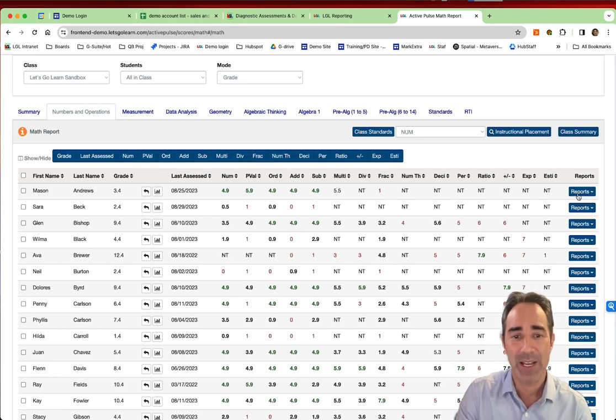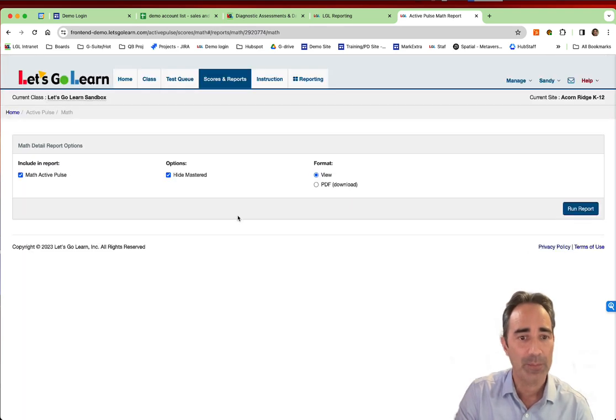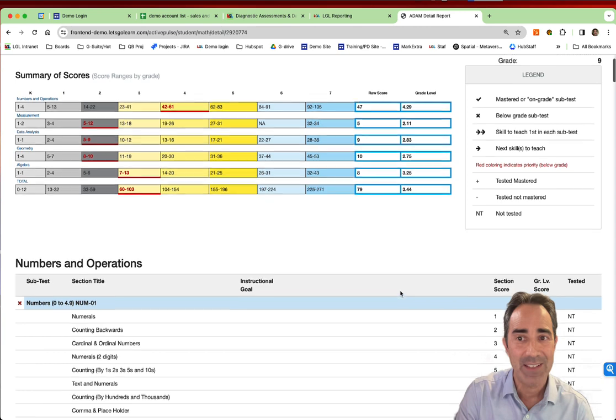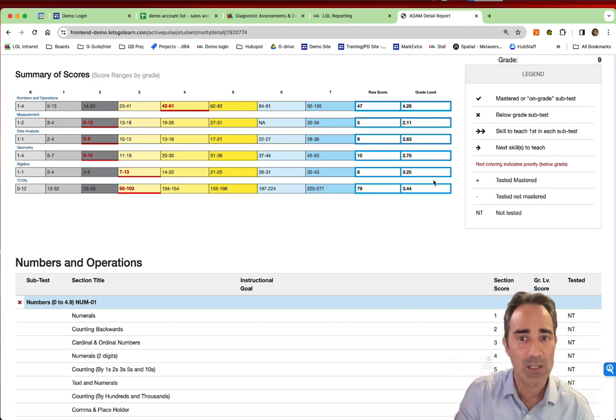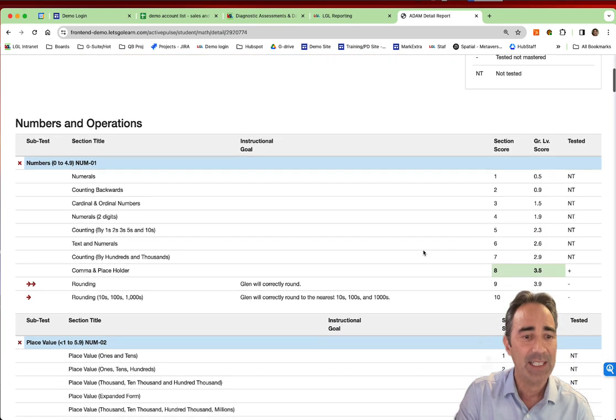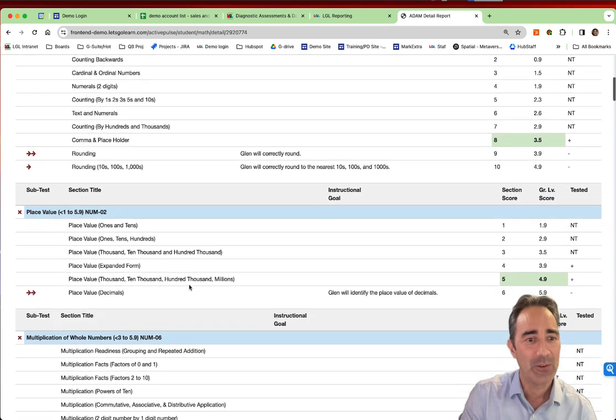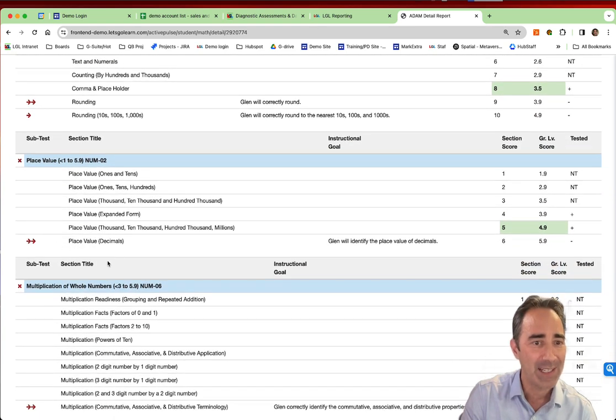Right? So let me go ahead and take a look at one of these students here. Detailed report. Run the report. Now in this particular student, I can go ahead and see these raw scores, grade level scores, where they're at, but I can now see exactly what we need to work on within the scope and sequences of numbers. So this is how you teach it. Right now the student's working on rounding, right? If we look at place value, the next thing the student Glenn needs to work on is place value decimals. They've already mastered thousands, 10,000.